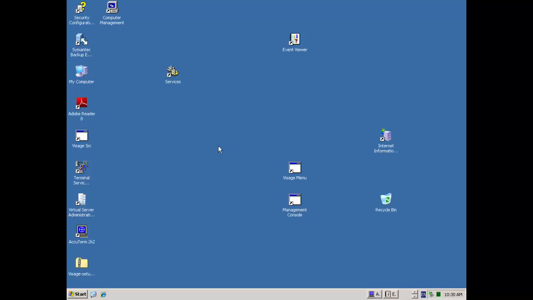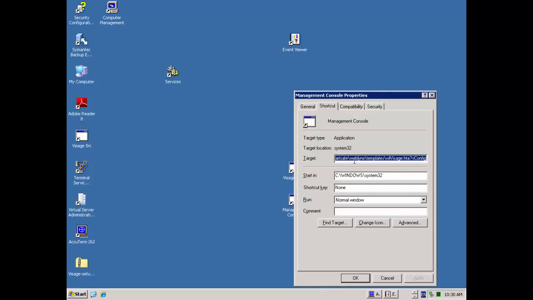And let's have a look at Visage itself. Basically, I just have two icons here on the desktop. To set the icon up, which is something you may want to do for your clients, basically, has a whole lot of stuff in front: C, Windows, System32, MSHTA. When you're actually setting this up, all you need to worry about is putting in MSHTA. And following that is the web address.